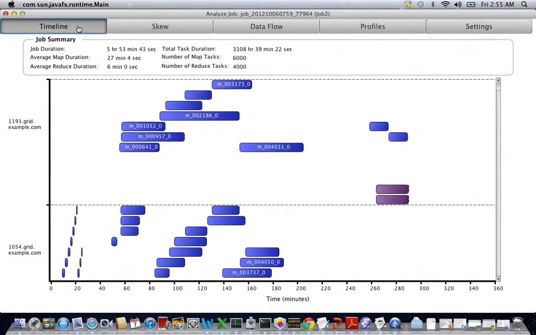Let's go to the timeline view to understand how map and reduce tasks in this job ran from the start to the completion of the MapReduce job. For users who are not familiar with how MapReduce and Hadoop work, this view is a good place to learn. What we see on the top is a job summary view. This job took around 6 hours to run. It has 6,000 map tasks and 4,000 reduce tasks, and totally used up around 3,100 hours of cluster compute time.